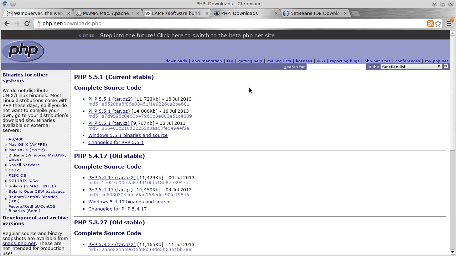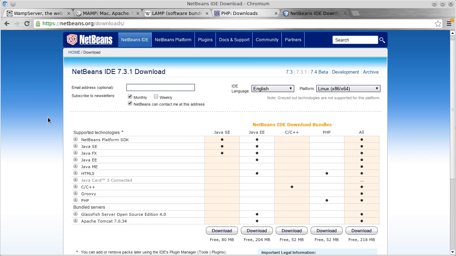We need a place where we can edit our code. You can use whatever editor you want throughout this course. It is not mandatory, but I recommend using NetBeans, and all the code will be written and exemplified in NetBeans. So if you prefer to use it, go to netbeans.org/downloads and select the PHP version to download.